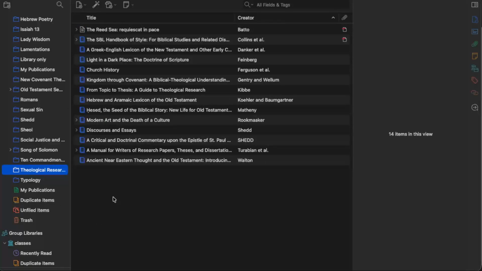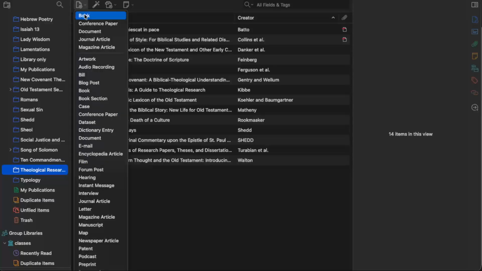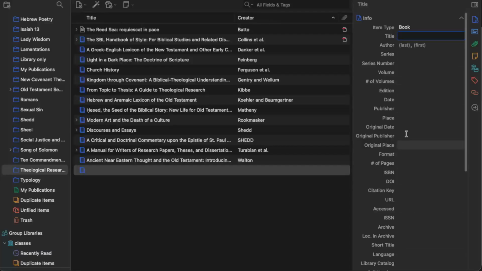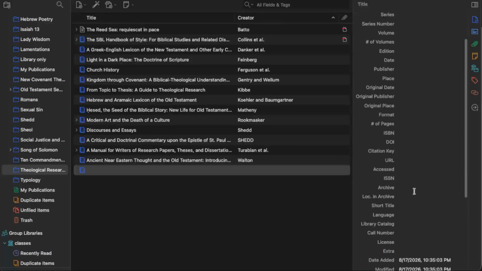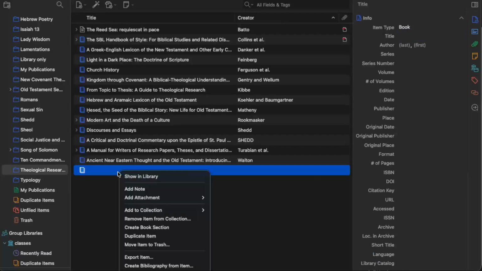Next, we're going to add sources to our Zotero library. The most convenient way to add a book is by clicking on the little wand. If you want to include all data, you can click on this little plus button, add a book or a journal article. You then have empty fields that you can fill in with all of the information.